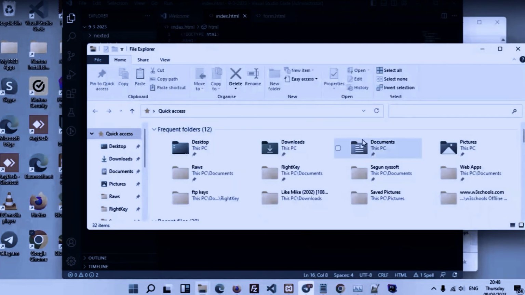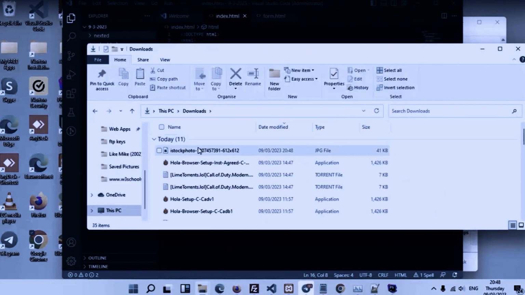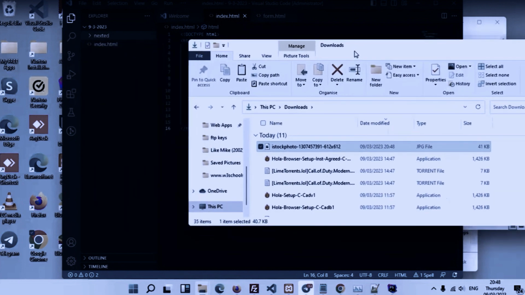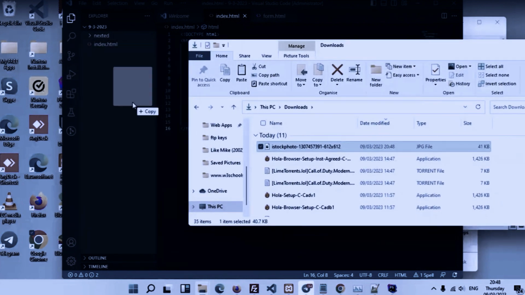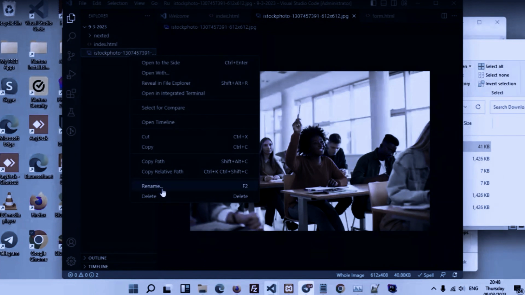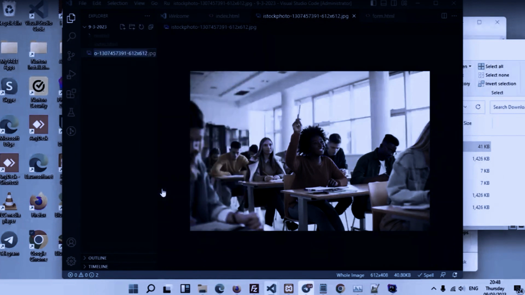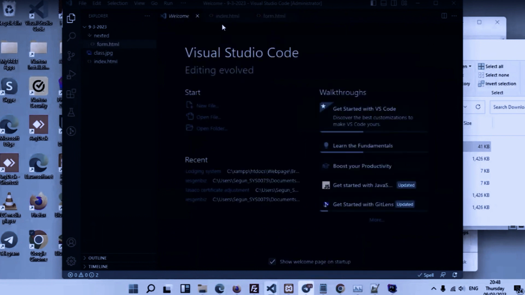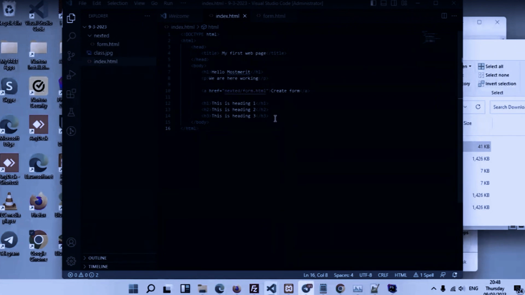I go into my downloads, and this is the image I just downloaded. So I copy it. I can even drag it here. So it has been copied. But I want to change the name. I don't like that name, it's too long. So you can change the name. Just give it class. So now we want to call this class from our web page. Pardon me, I will delete this.